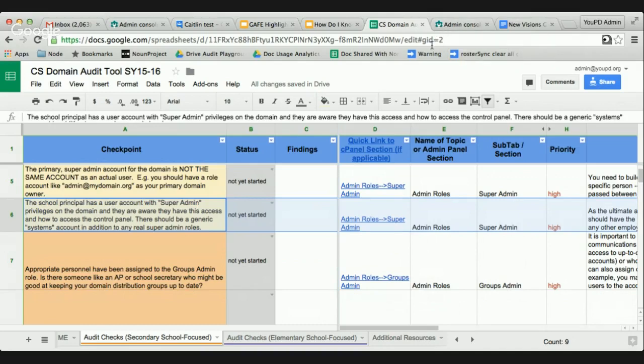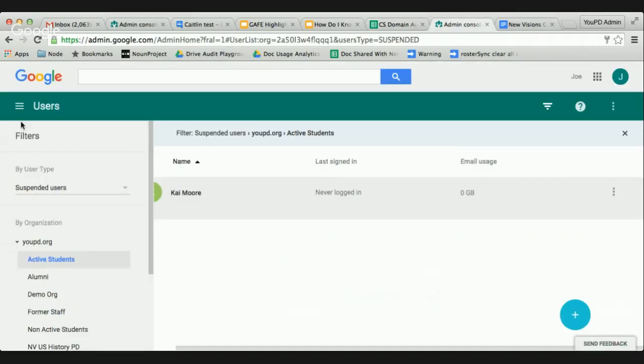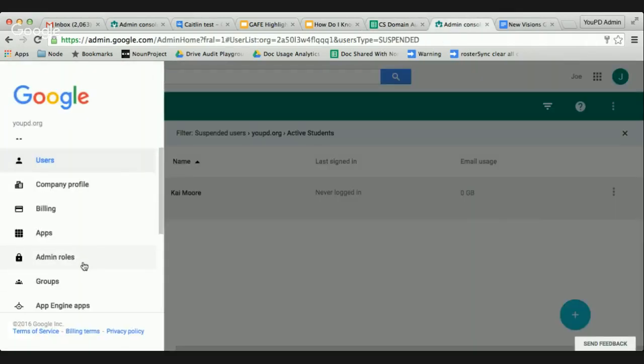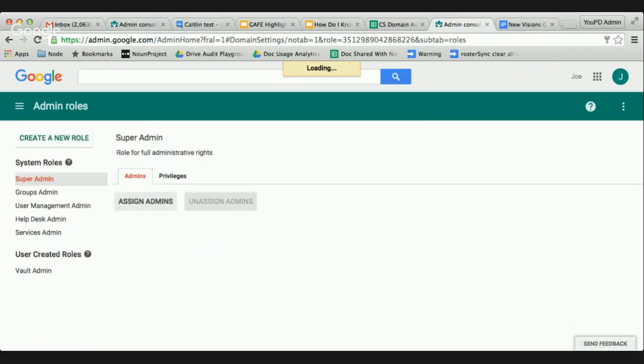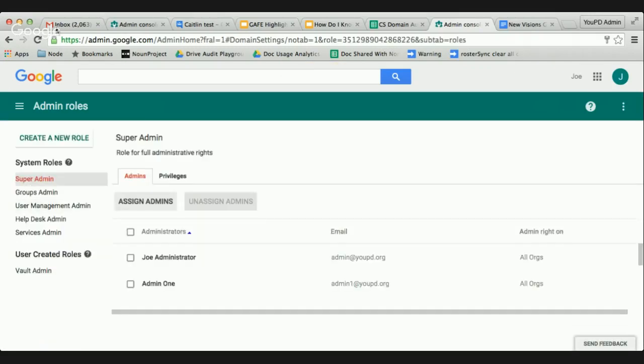They may not need to know it as in-depth as a domain administrator should, but the principal should have an idea of what you can and cannot do within the admin console. If you ever want to look to see the different permissions that users have, on your admin console, there's a section called admin roles. When we go to admin roles, it automatically takes us to our super admin section. Super admins are users who have access to every single function in the domain.